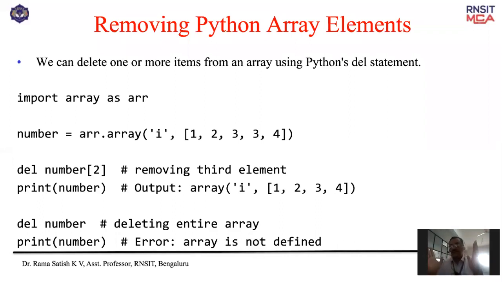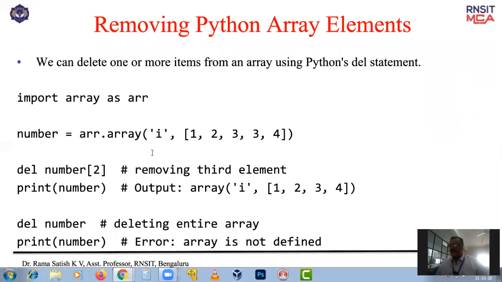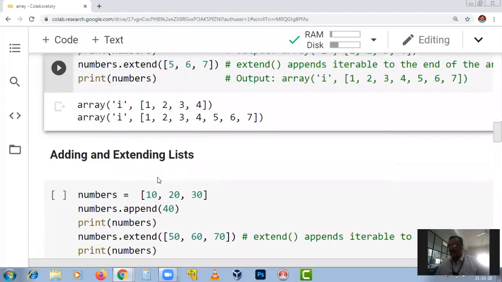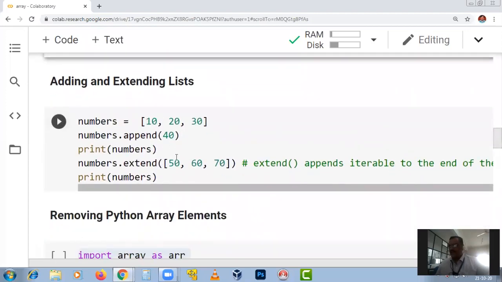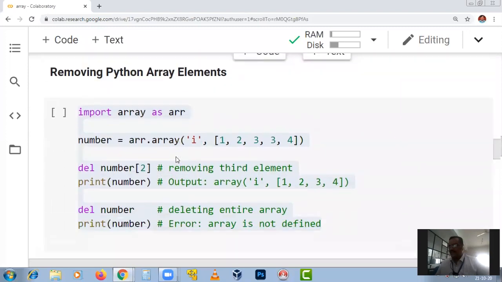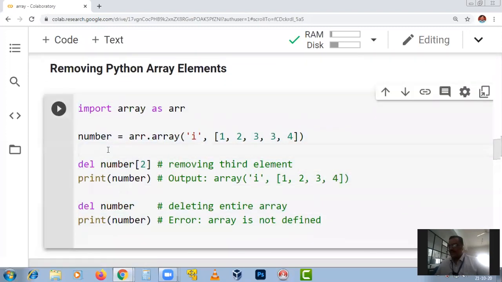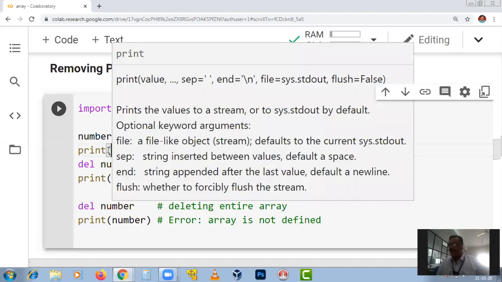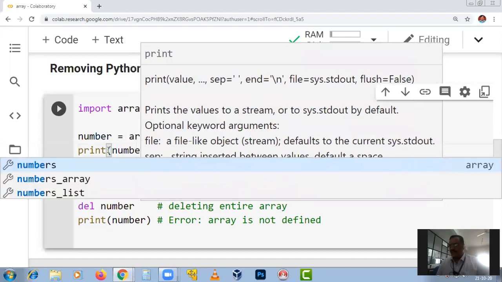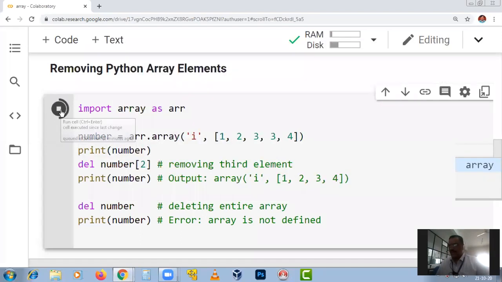Entire array gets deleted. So in this example, let us see. Okay, let us go to next example. Adding, extended lists we have already discussed. Removing. Now, here, before actually we remove any element, let us print a number.